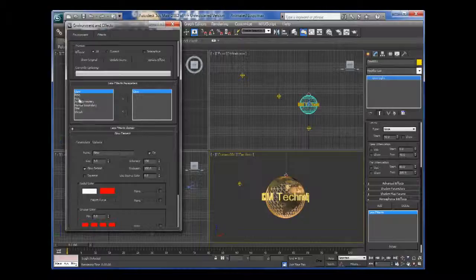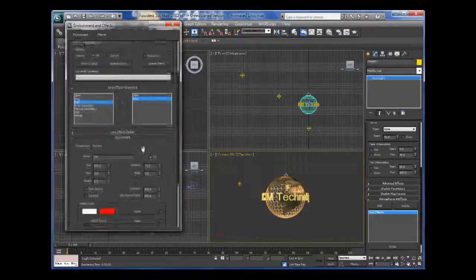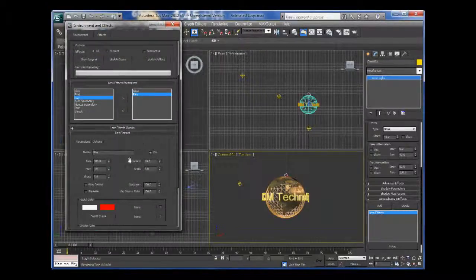And then the next effect is going to be a ray, and now the ray parameters have come up. So the size is going to be 10, intensity is going to be 30, and the number of rays are going to be 10. So not a whole lot of rays coming out of there.